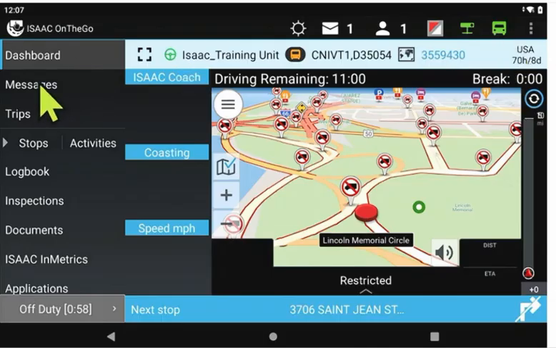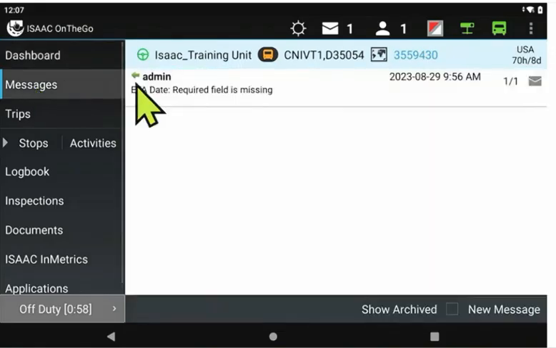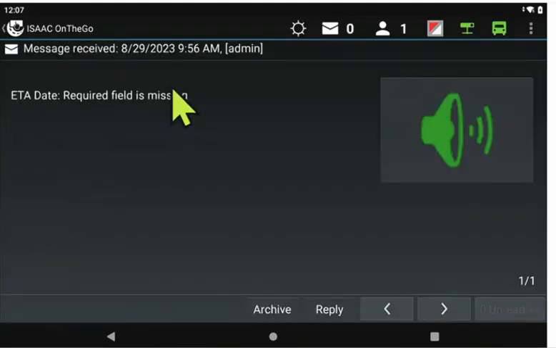Right. Next portion we're going to discuss are the messages. Here is the inbox. In the inbox, you have access to any messages that have been sent to this unit. If you want to read a message, you can go ahead and click on it. Read it yourself or have the tablet read it to you. You can reply or archive.